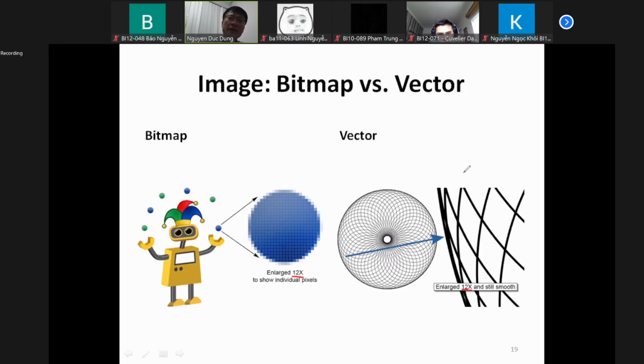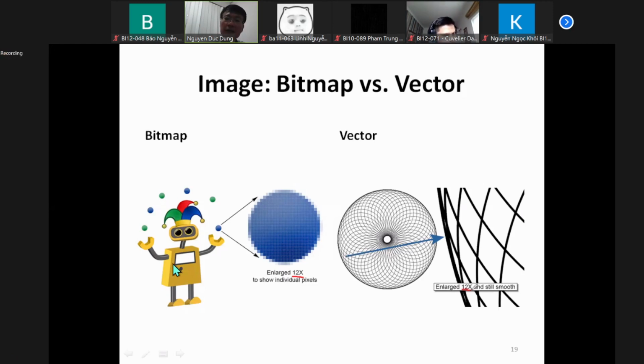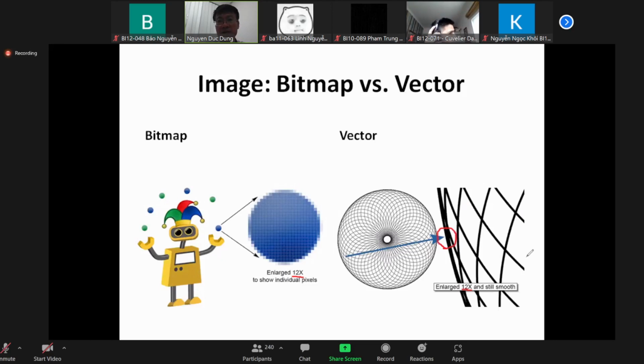And on the right side, you could see the same drawing, and when we enlarge or zoom in 12 times, you could see that it still keeps the smoothness of the drawing.